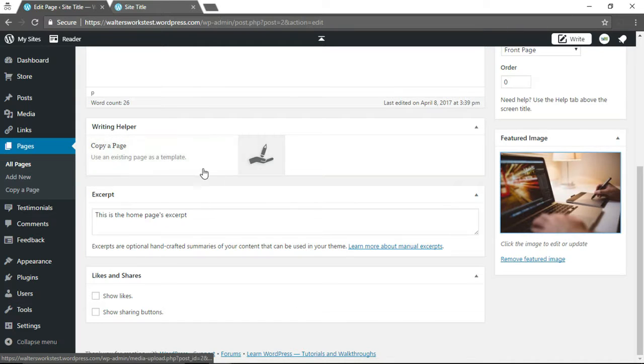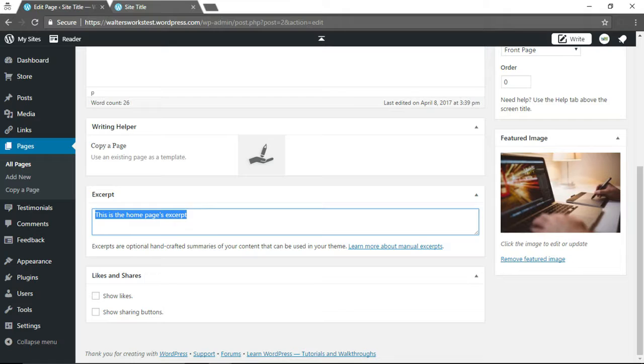Further down, we have the ability to copy this page and use it as a template. We also have an ability to add an excerpt. Excerpts come in handy with certain other features that we'll cover later. We can check boxes to show the number of likes and give people the ability to share our content online if we so choose.